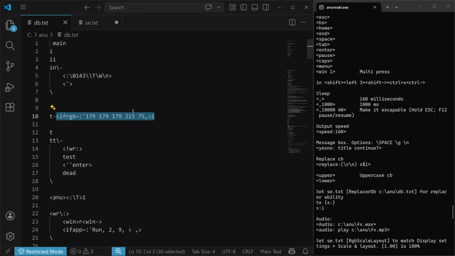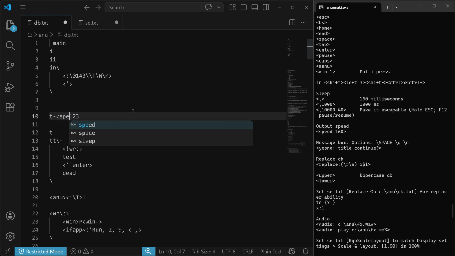Output speeds. Once you say you're going to output that, you can slow it down with speed. So every second, save it, run it.